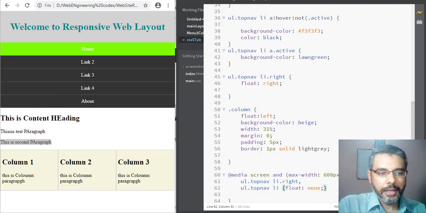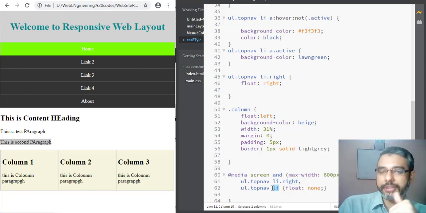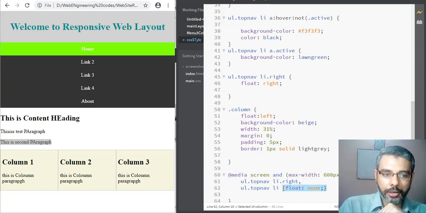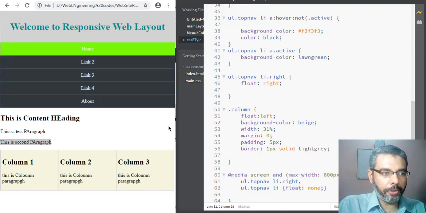This basically means that the top navigation list item right, because we have one called right, as well as all other list items, become none. Floating becomes none. None means there's no floating value, so it becomes the default based on the screen size. Simple. And as you can see, because we have reduced the screen size, now it is appearing here.